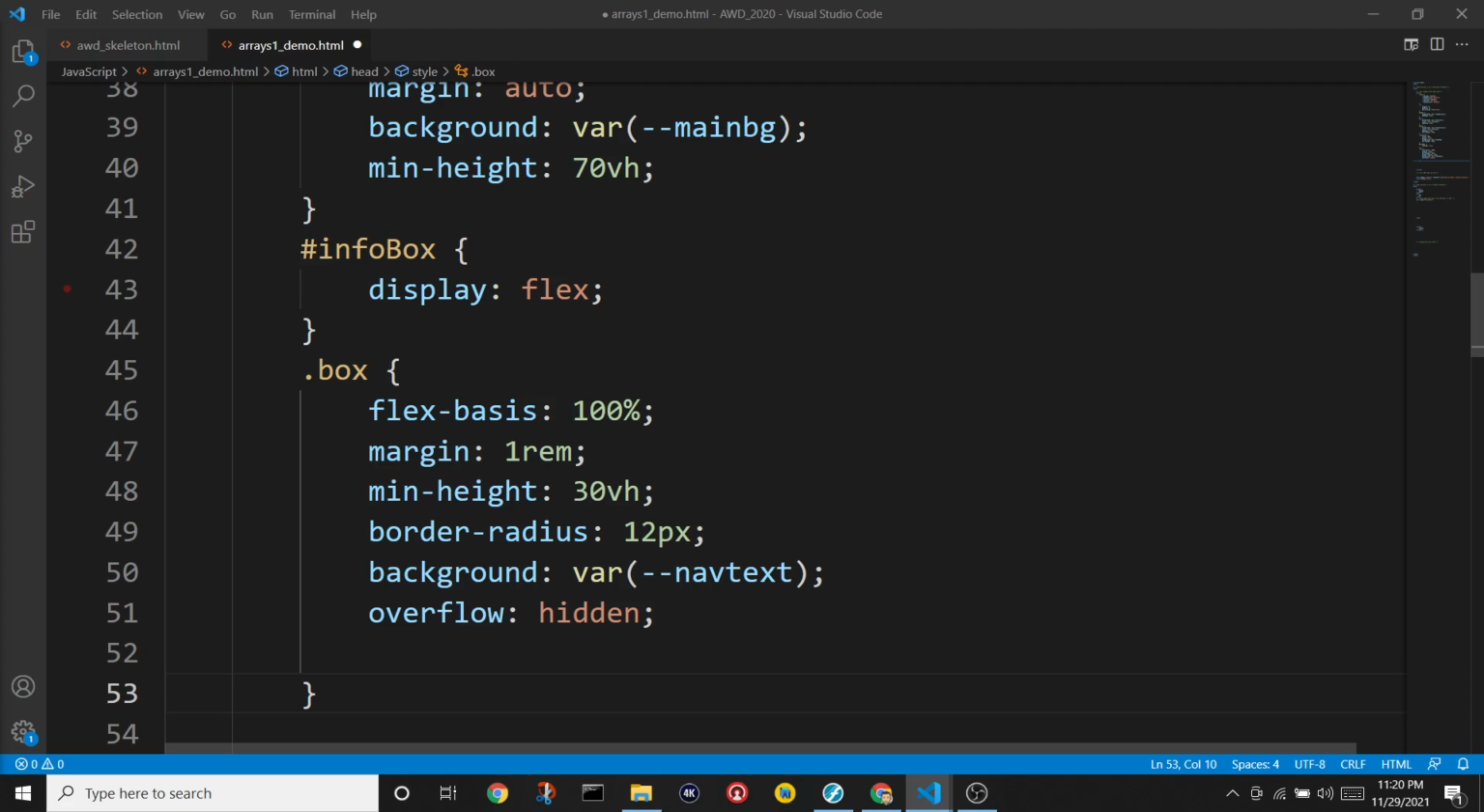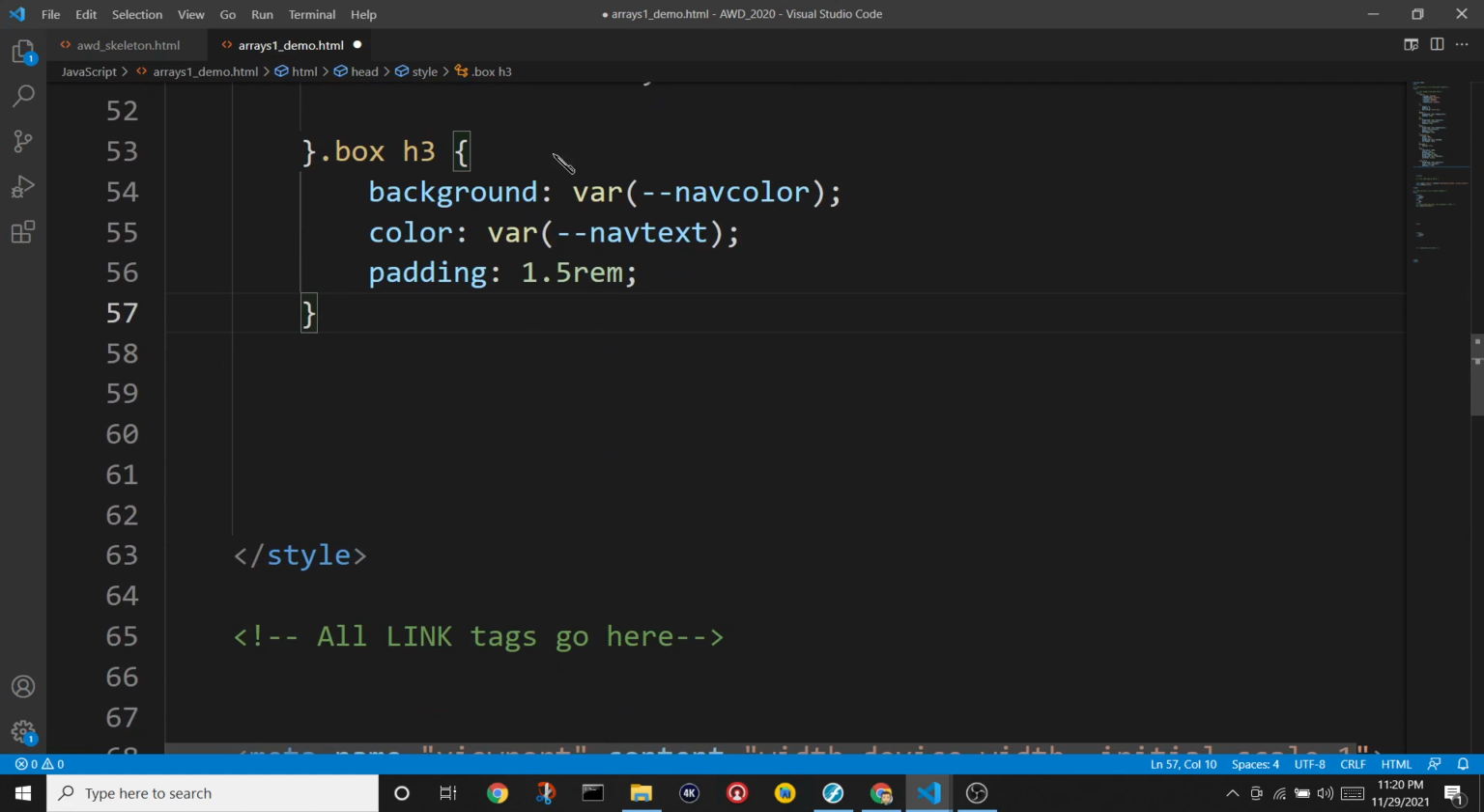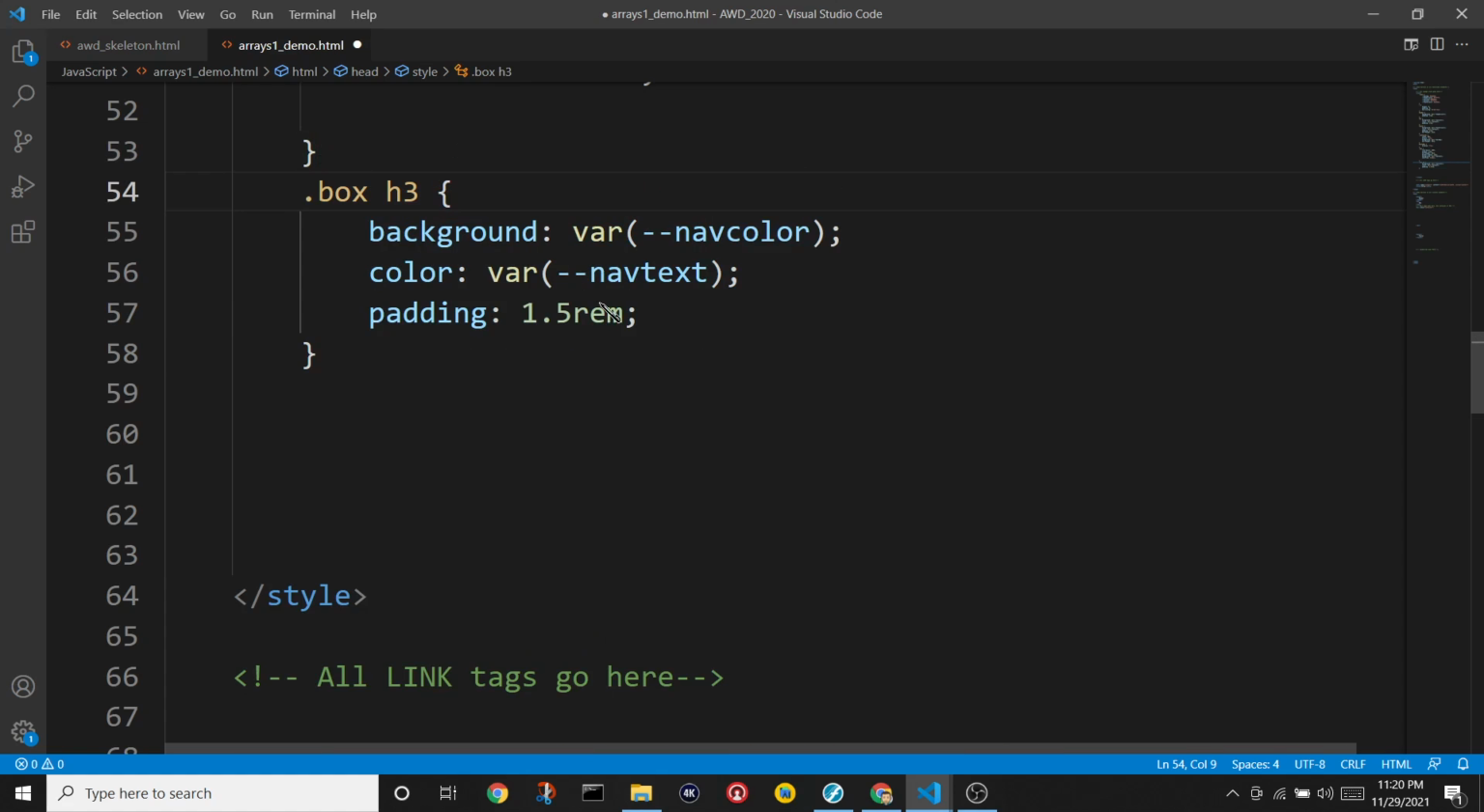So inside of our box, also, we're going to have a header for the box, which is our H3. Sorry. And let me make that towards the top of the page. So inside of our dot box, we have an H3 we're going to edit, and we're just going to make this look a little bit nicer on the page.